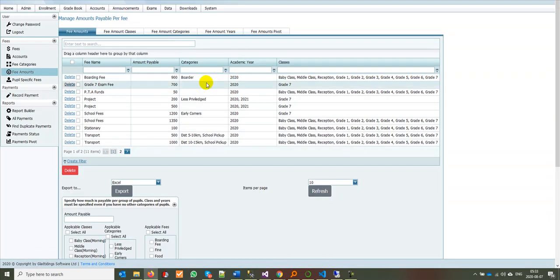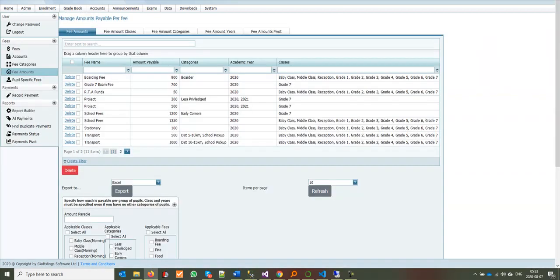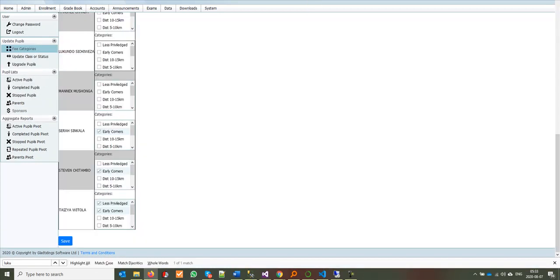Let's see what we left out. So we have this boarding fee that we haven't yet specified for anyone, and I think I'm going to cover that when we talk about the recording of, or maybe let's just do it now. So remember I said that if you have a fee that is categorized, in order for that to be applied to pupils, you must tick the pupils' categories.